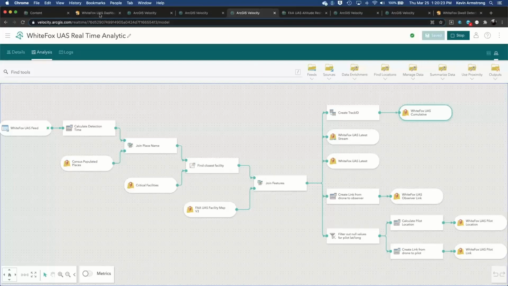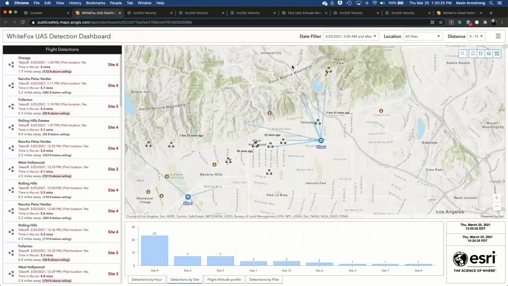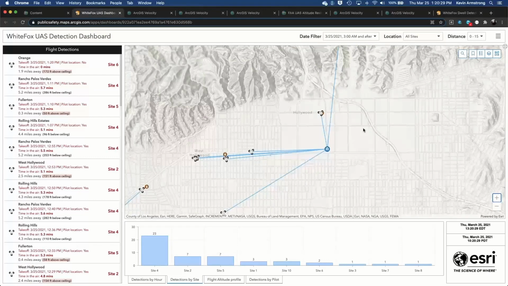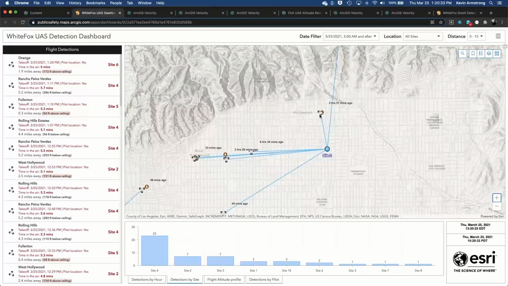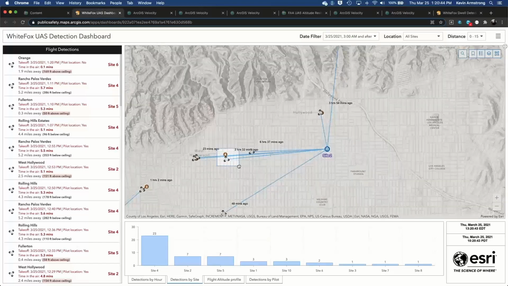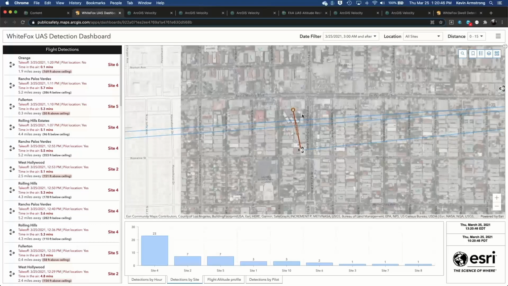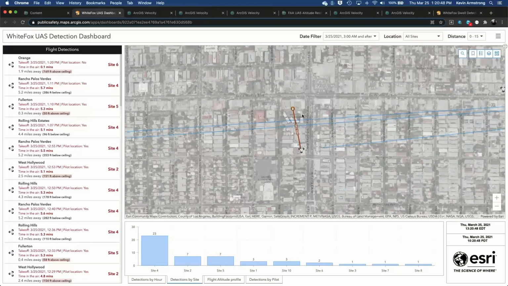So let's go back to our dashboard here just to reinforce what we showed. And let's just zoom in a tad, and you can see what information we're getting. So we have our site, and each UAS flight. We're able to obviously visualize its location, draw a line linking the two, and calculate the distance. But we can also see the location of the pilot in relation to that flight as well, and we can see the distance between them.